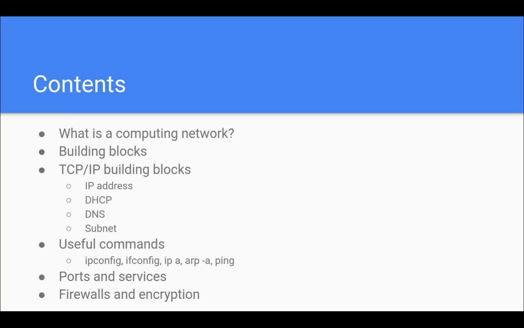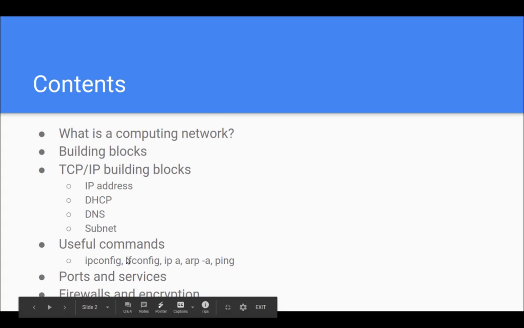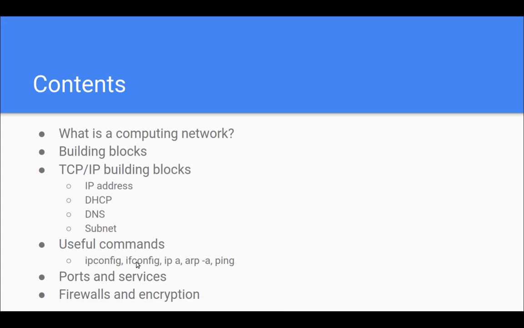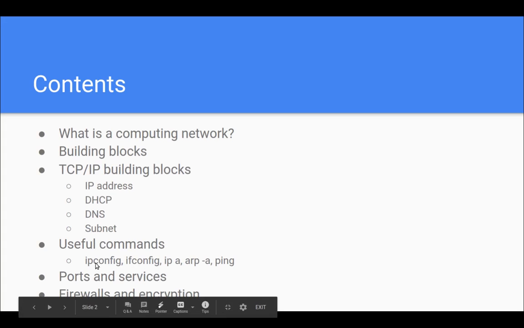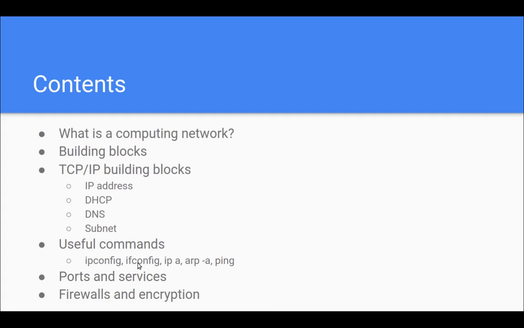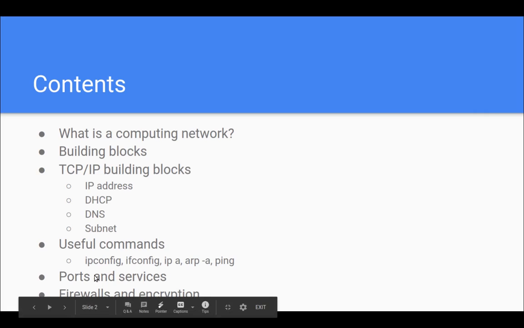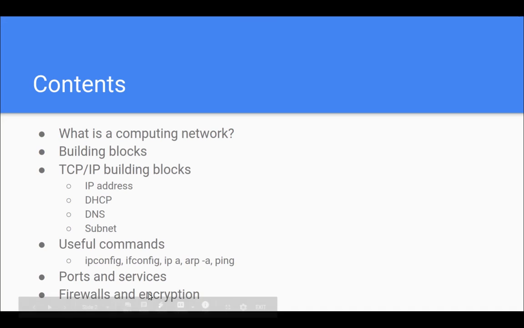I'm using Linux, so most of these are Linux based, but you can see here the ipconfig and the ifconfig. They're similar, although ifconfig has some different usages and options than ipconfig. ipconfig is what you would use on Windows, and ifconfig is what you would use in Linux and Unix and the like. We'll also talk a little bit about ports and services, primarily in regards to firewalls. There's also the aspect of encryption, which is not touched upon much in these slides, but it is very important to make sure that your data is safe.